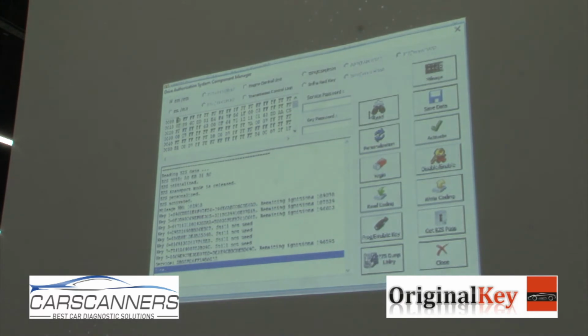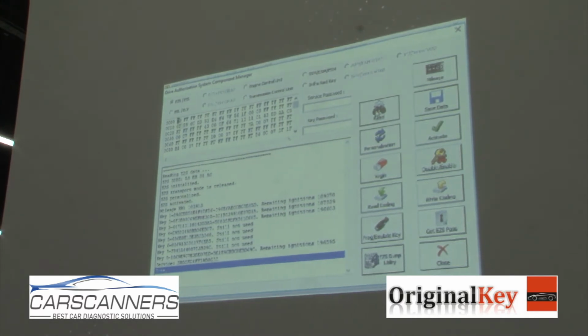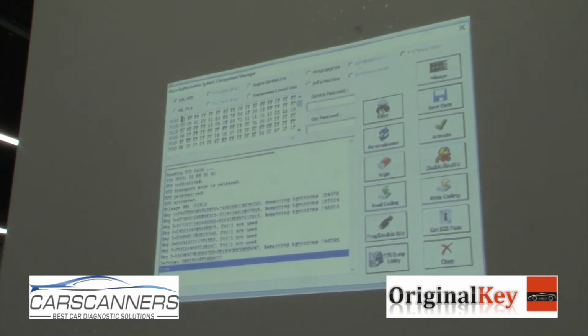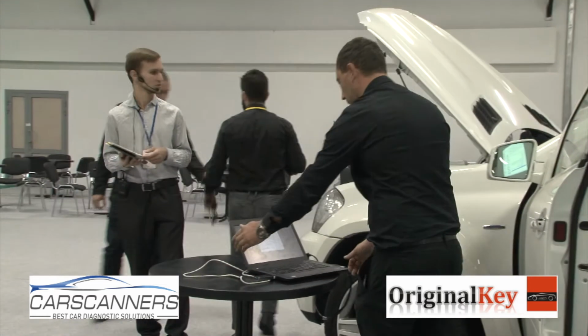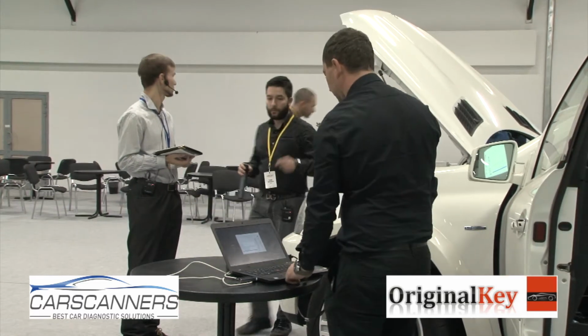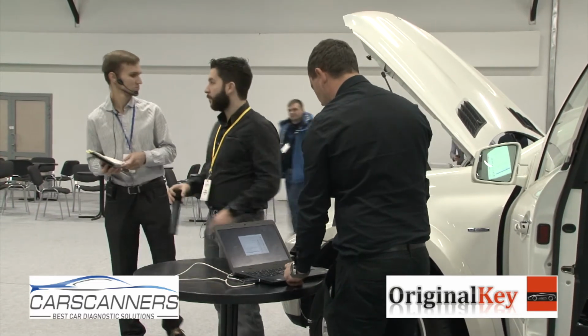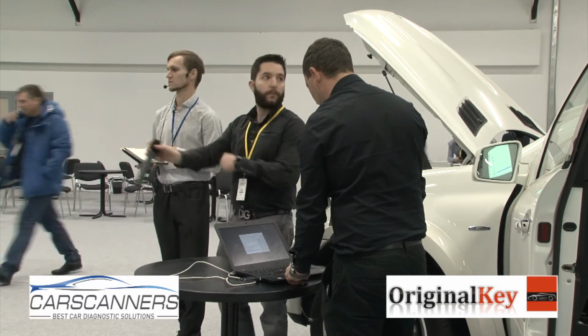We do not have a working key for the car. And because the keys are keyless and inside the car, we'll put them over there.